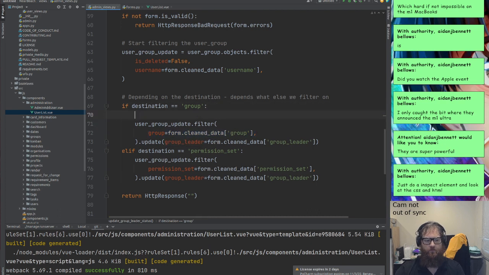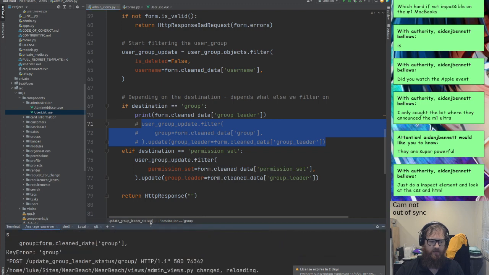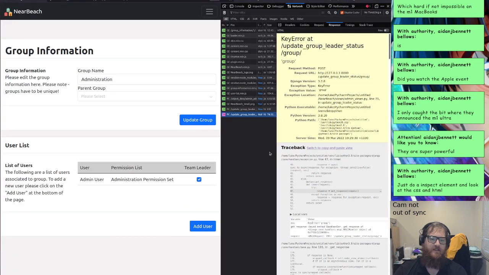All right, so I'm going to cheat. And I'm going to comment out this. You'll see why in a second. I'm going to bring this up for you guys. Oh, you guys can't see that. Just do an inspect element and look at the CSS and HTML. No, this is with the back end. The back end's failing. So this is all Django errors.